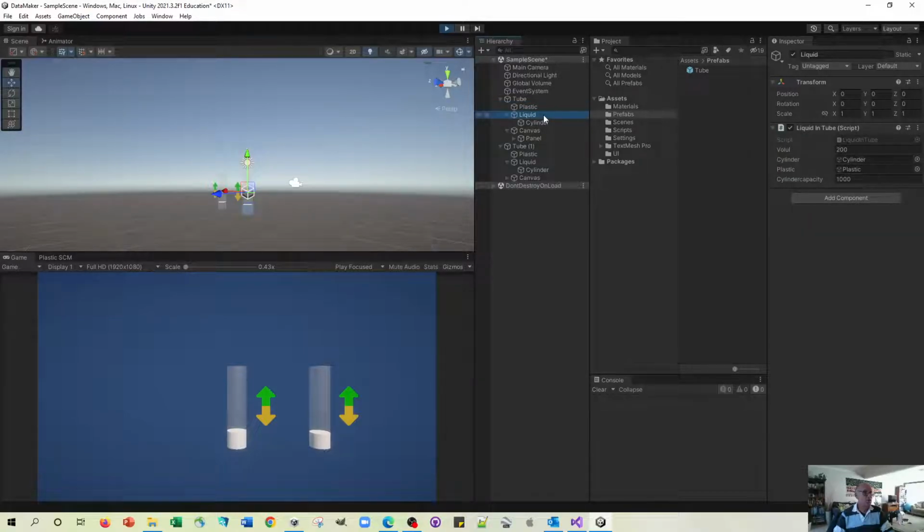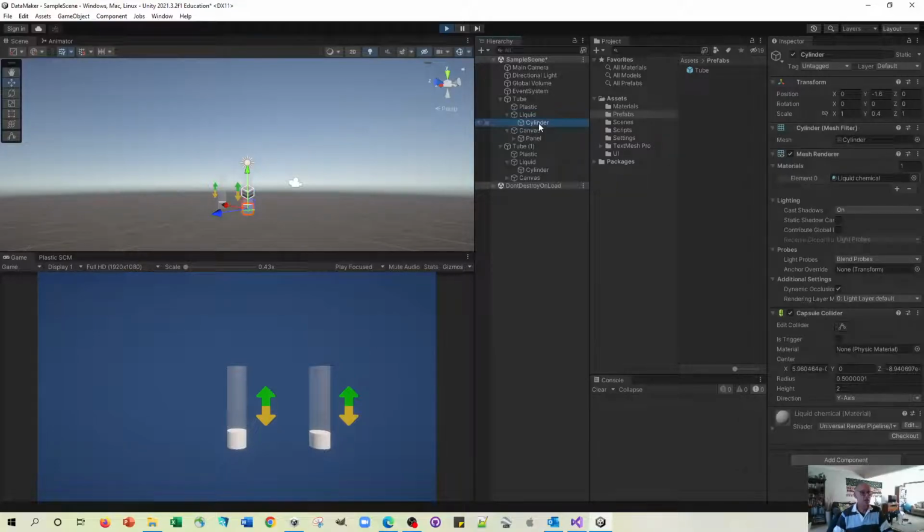The liquid, as we've explained, is an empty game object, but with the script on, which has references to the cylinder component and the plastic tube component as well. And this is also where we're setting the cylinder capacity. The cylinder itself is just a cylinder. Again, it doesn't need this collider. I should take this off. But one thing that it does have is a material that will just make it look white, whereas the plastic one had a material which will make it look like clear plastic.